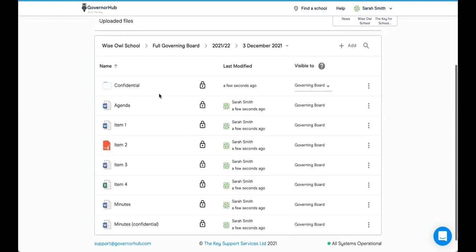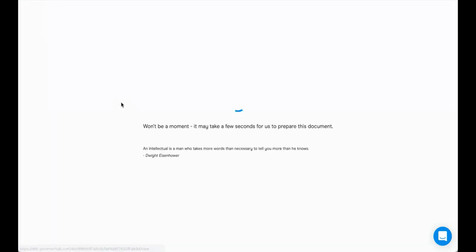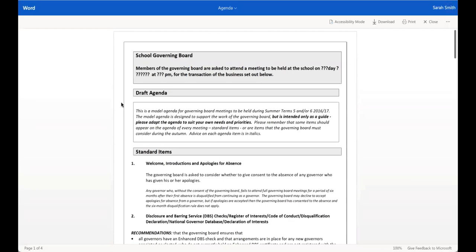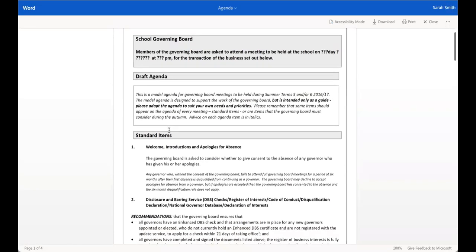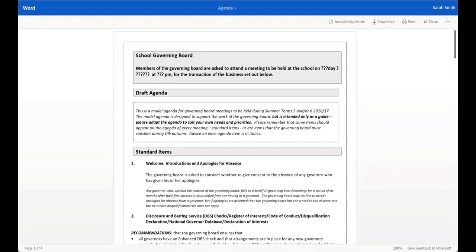Now, if you want to view any of the documents that you have on GovernorHub, you can simply click on the name of the document that you want to view, and that will open within our inbuilt document viewer here. So you don't have to download the documents to view them. You can open them up directly within GovernorHub like this. Particularly handy if you're in a board meeting and you've got a big screen or something that you can load GovernorHub up onto. You can then have all the documents there and everyone can sort of see them at the same time, which is quite handy.